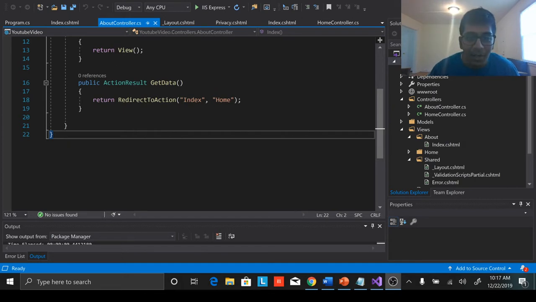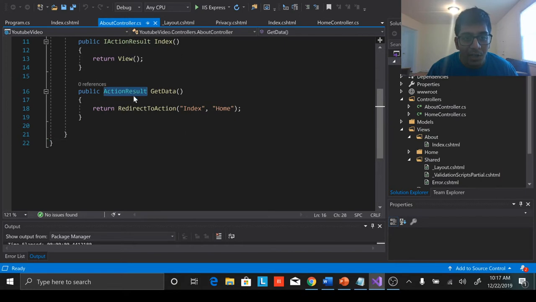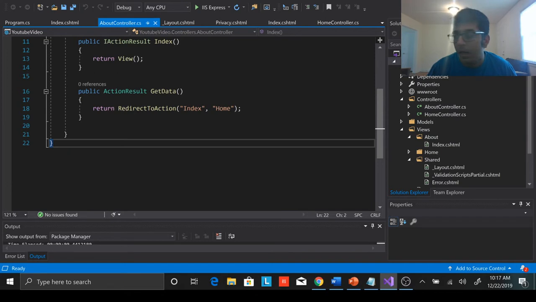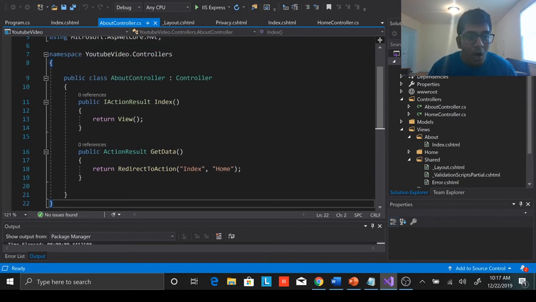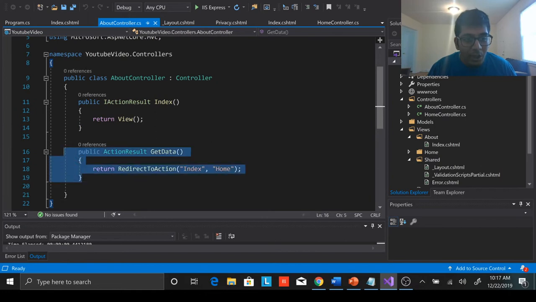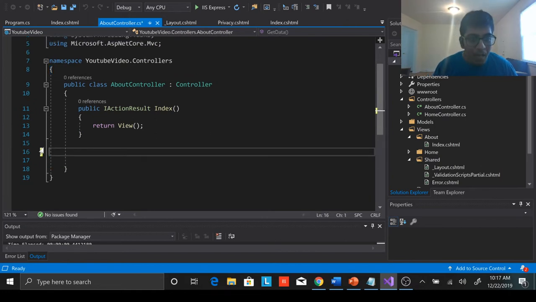So let's get started. In tutorial number 3, I talked about action result and the various types of action result: redirect to action, which redirects to a particular controller and an index, then redirect, then a few more of them, file result, content result, and stuff like that. Once that is done, now let me talk about view bags.